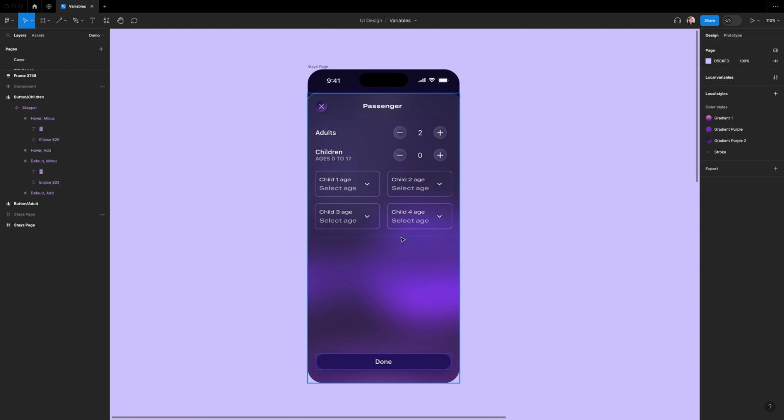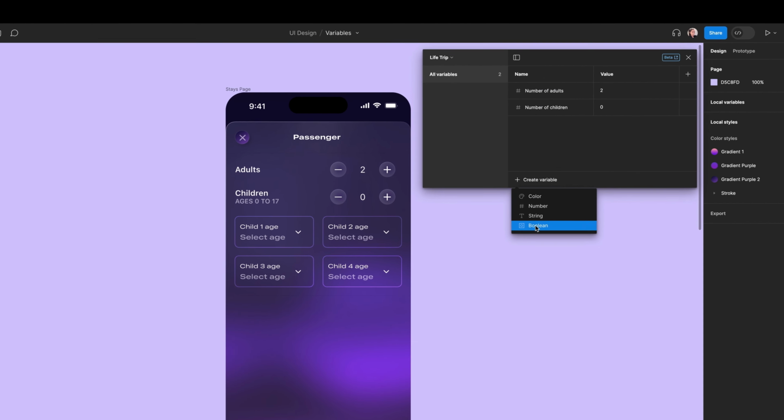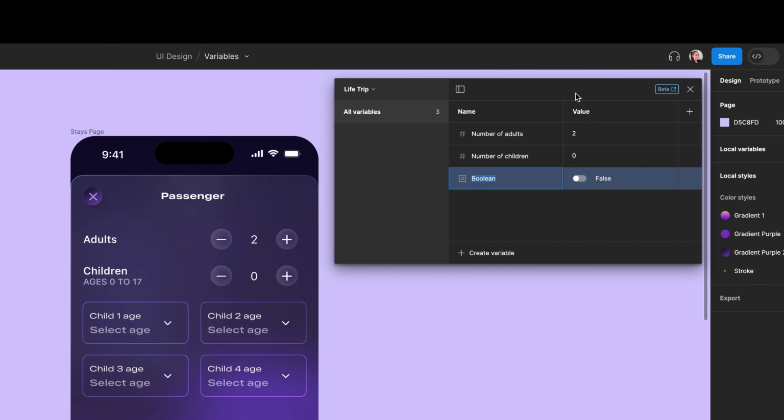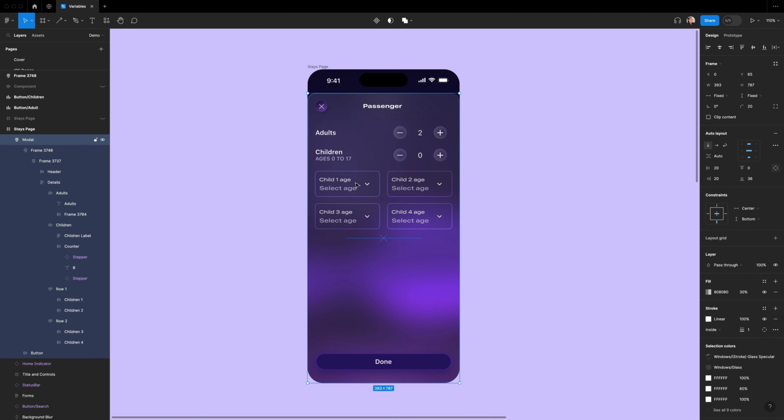First, let's add a Boolean variable to our collection. Go to the local variables, initiate the creation of a new variable, and choose the Boolean type. Label it as child 1 age and set the initial value as false. This will keep it hidden until you engage the plus icon.